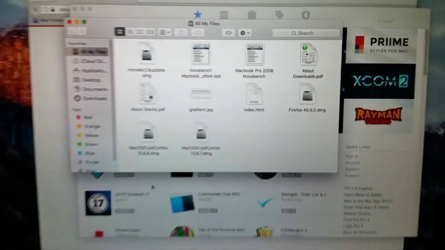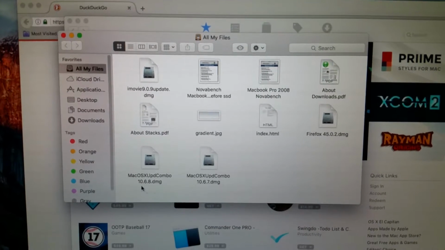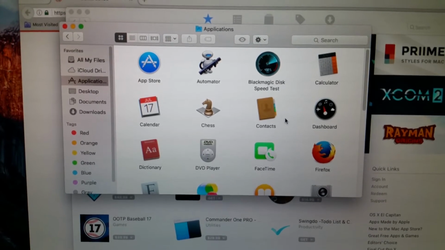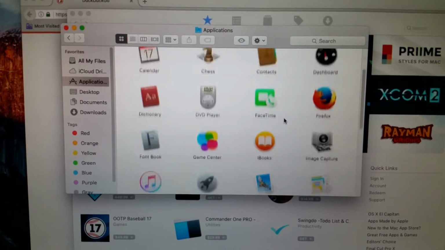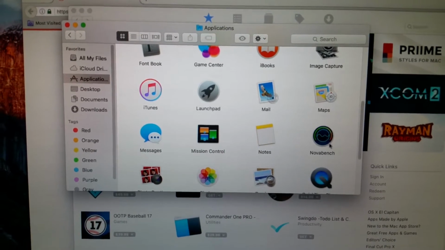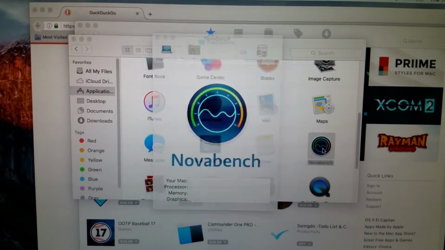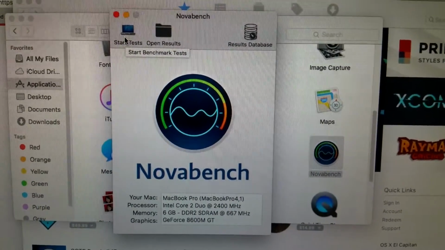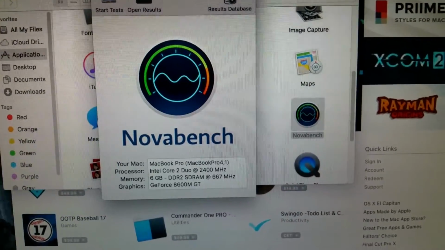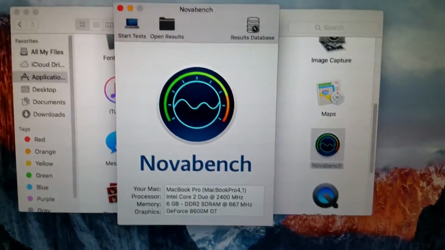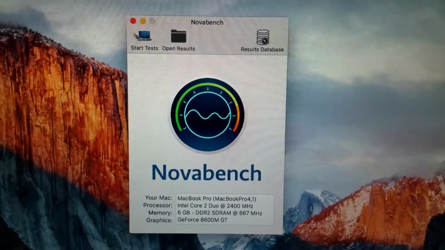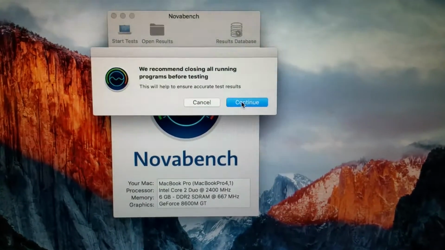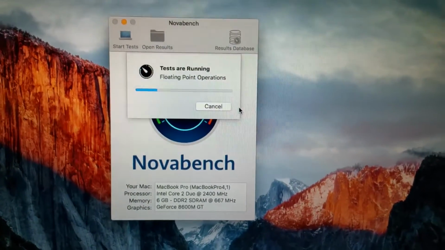First thing I want to show you is we're going to run a benchmark with Novabench. Pretty good freeware program that does a good job of giving a computer a benchmark rating for overall performance, which I really like. So let's get an idea of how it compares. I'm going to make sure all the apps are closed first and run the tests, and we'll be back. Yes, close all the applications.